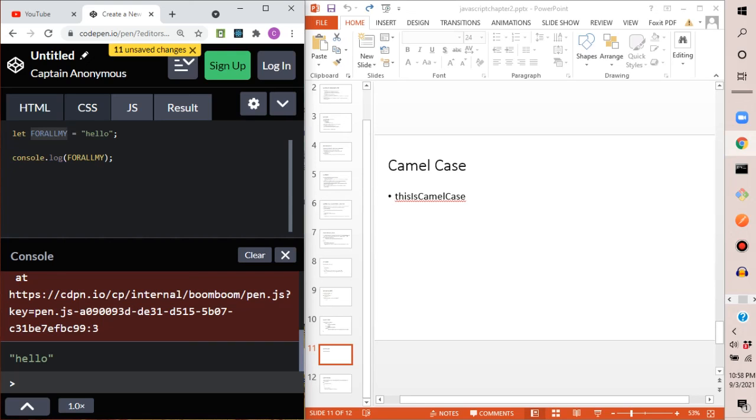if you have to use multiple words for your variable name, start the first word as a lowercase, and then every successive word after that, capitalize it. So they call it camel case because it looks like a camel. This is camel case, lowercase, uppercase I, C, C. These are like the humps on a camel, and the head is hanging lower.